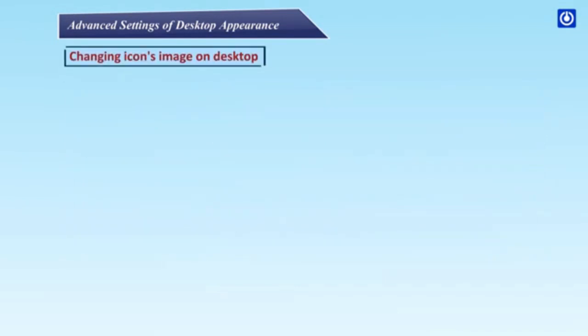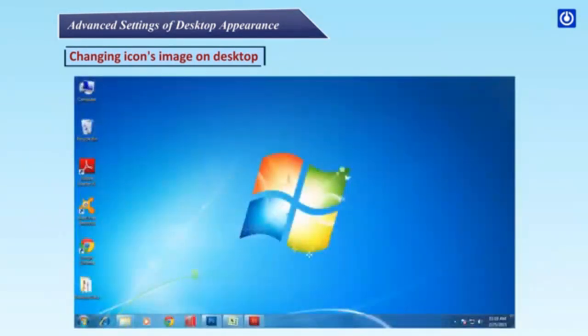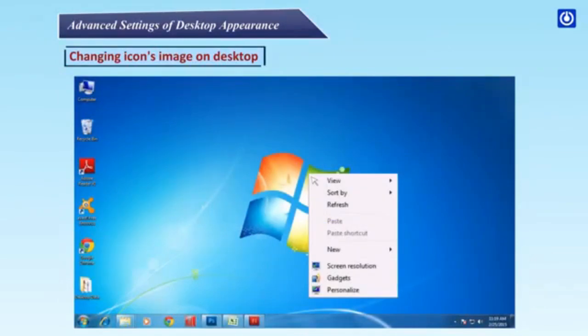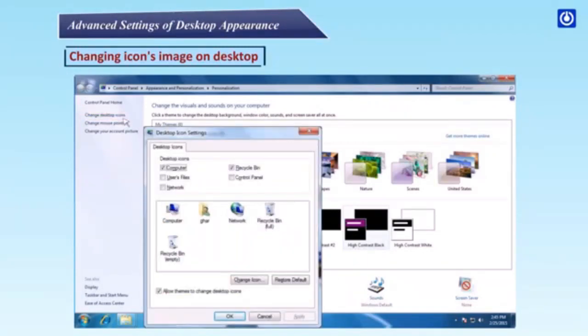Changing icons image on desktop. Icons, as you know, are small pictures. These pictures can be changed also. The steps details are: Step 1. Right-click in a blank area of the desktop and choose the Personalize option. Once you click it, the Personalize window will appear. Step 2. Click on the Change Desktop Icons option. The Desktop Icon Settings window appears.